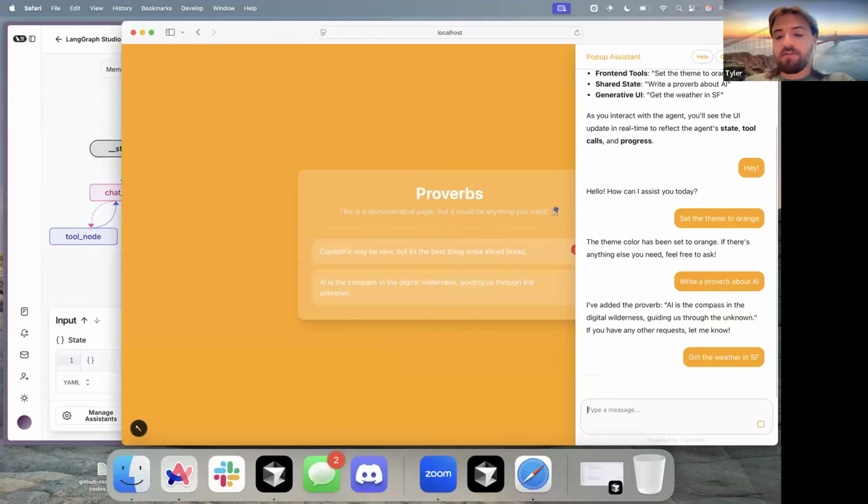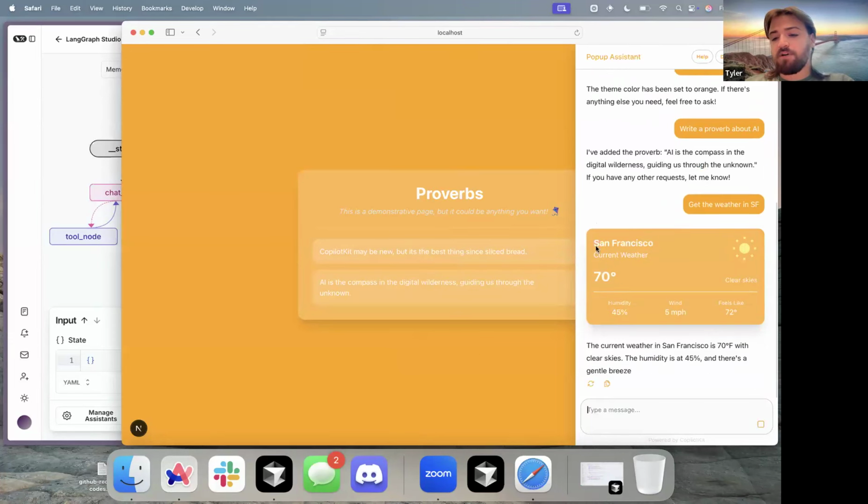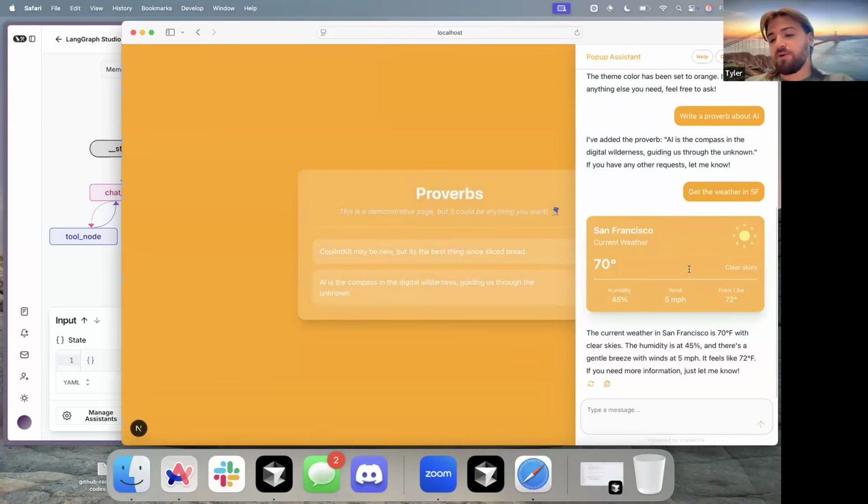Yeah, and so then we can get the weather in San Francisco. And this is what we call generative UI. So basically, this is all content generated by the LLM itself. And then we populate that in components that you define as well. And all of this communication is handled behind the scenes with AG-UI.